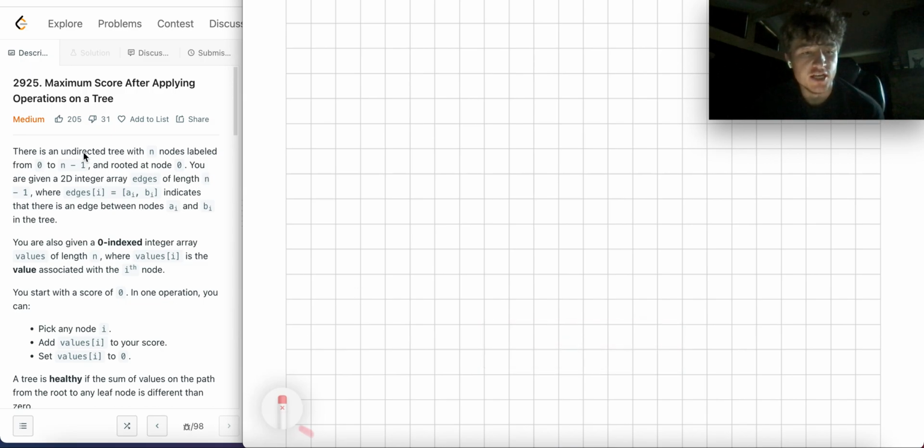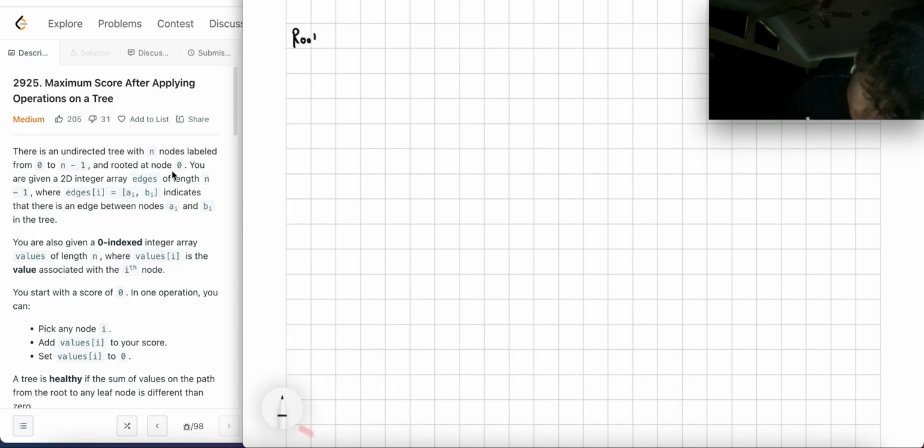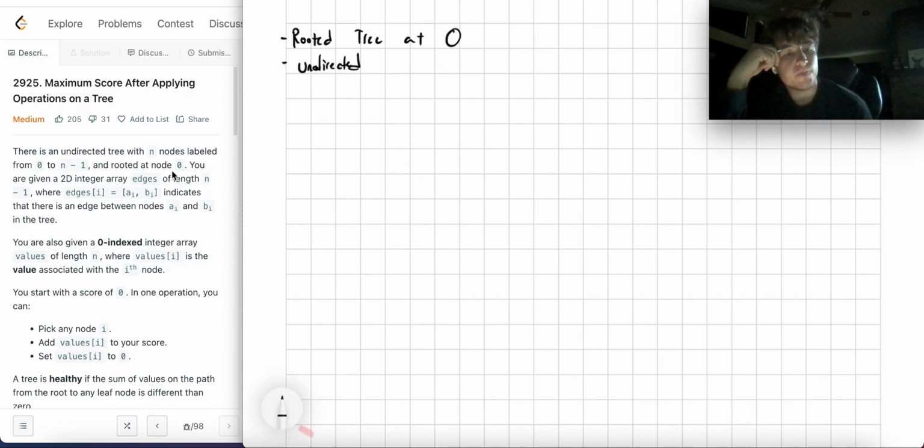Okay, so there's an undirected tree with n nodes labeled from 0 to n minus 1, rooted at node 0. All right, so this is a rooted tree. It's an important caveat, right? So it's a rooted tree at 0, and it's undirected. All right, two simple points.